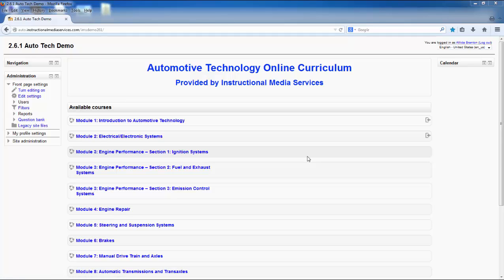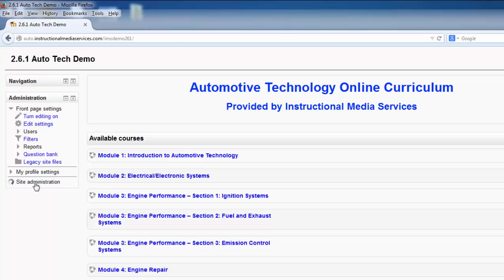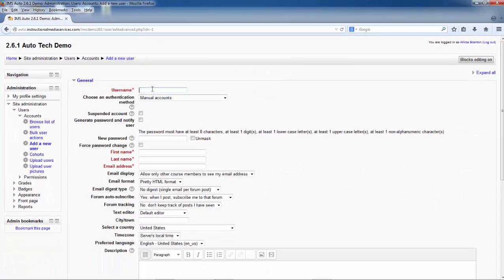And so the process for manually creating an account in the site is that we need to go over here to Site Administration. We need to click on Users. We need to click on Accounts. And we need to come down here and choose Add a New User. The items in red with an asterisk indicate required fields that have to be filled in.